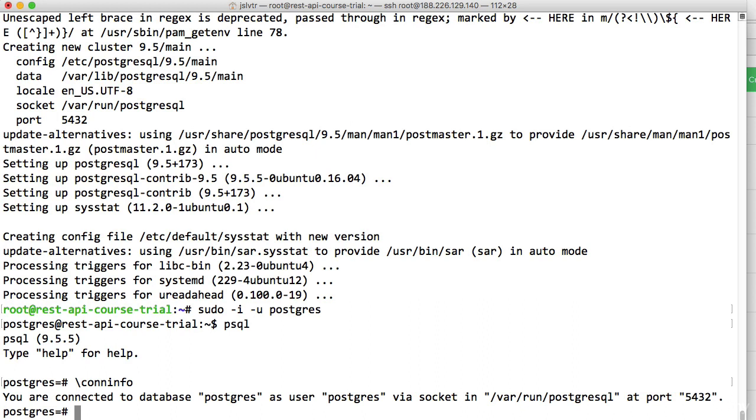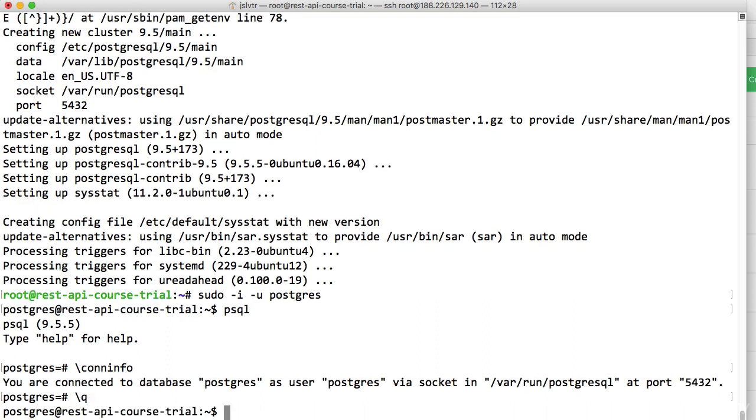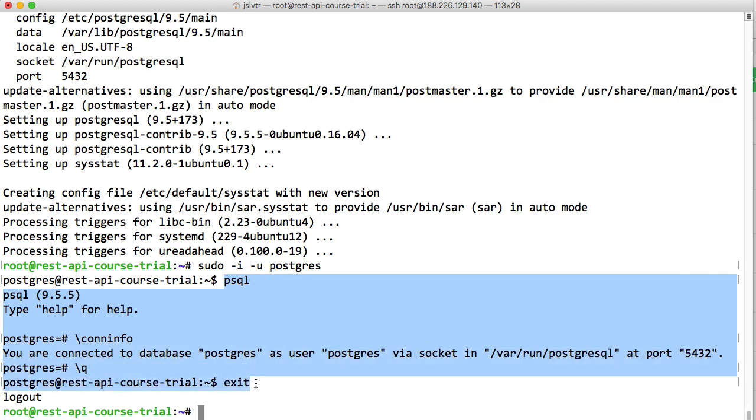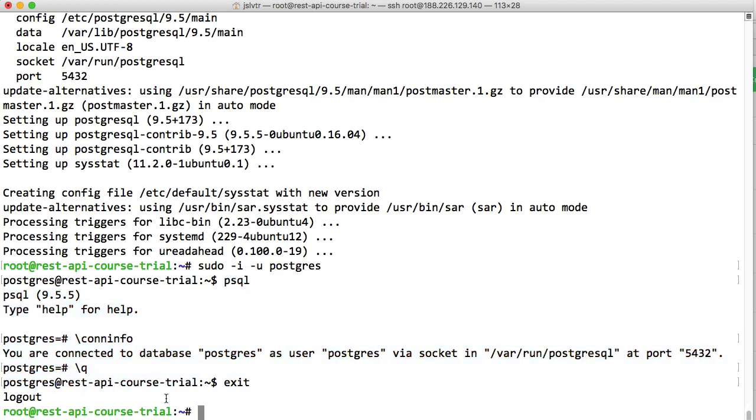At any point, we can also type \q, and that exits the psql process. It leaves the database and goes back to the Unix terminal. And at any point, we can then type exit, and that will log out of the postgres user and go back to being the root user. So what we did is we logged in as postgres, we accessed the postgres database, and then we logged out and we are back to being root.